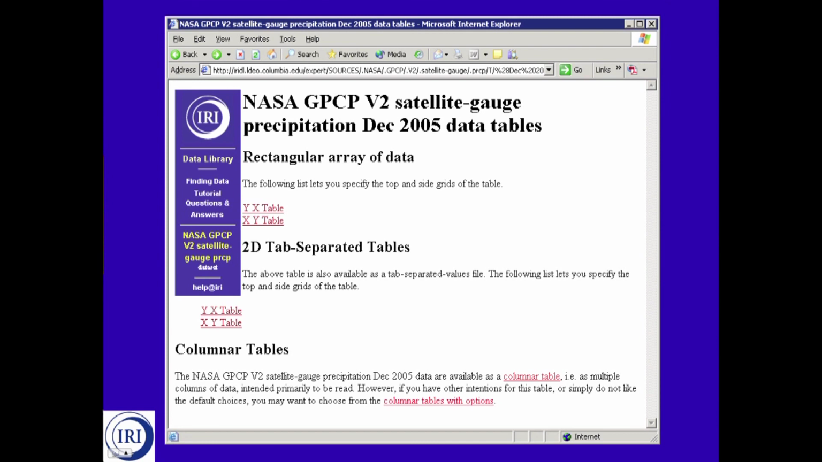And you'll see that there are a couple of options available here in this case. There's the YX table and the XY table. And the difference between these is simply the orientation of the table. So in the case of the XY table, you'll see that the columns of the table are labeled as longitude and the rows are labeled as latitude. And the YX table is just flipped the other way.